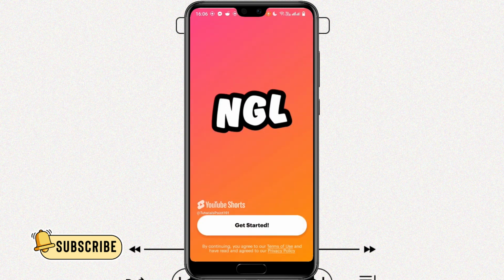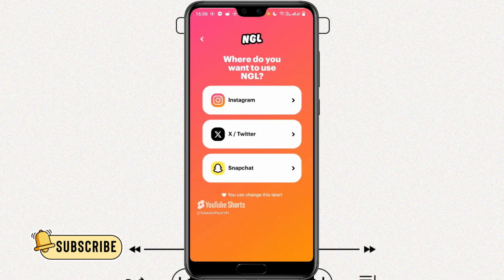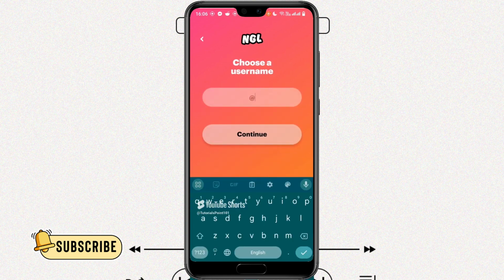After you opened up the NGL application, go ahead and click on this Get Started option. After you click on this Get Started option, you'll be redirected to another page. Now on this page, choose your birthday and then click on this Continue button. Once you click on this Continue button, you'll have to choose where you want to use this NGL link. So in this case, it's Instagram, so just click on the Instagram option.